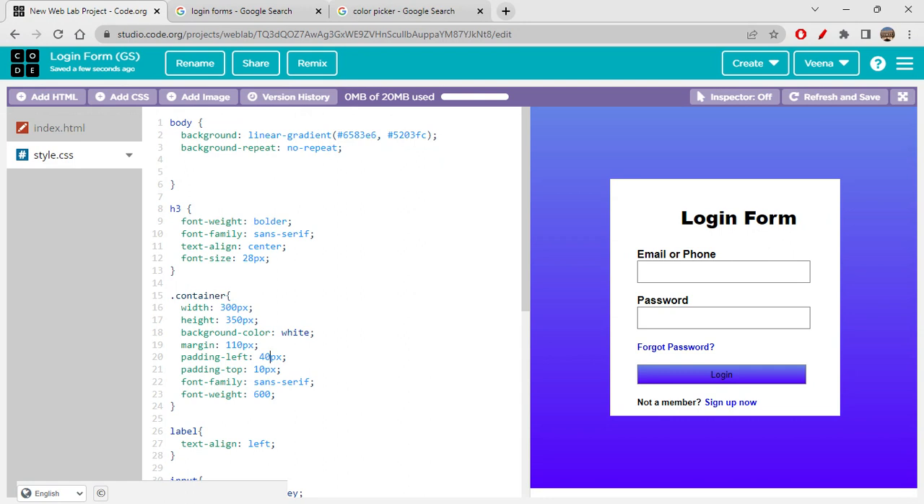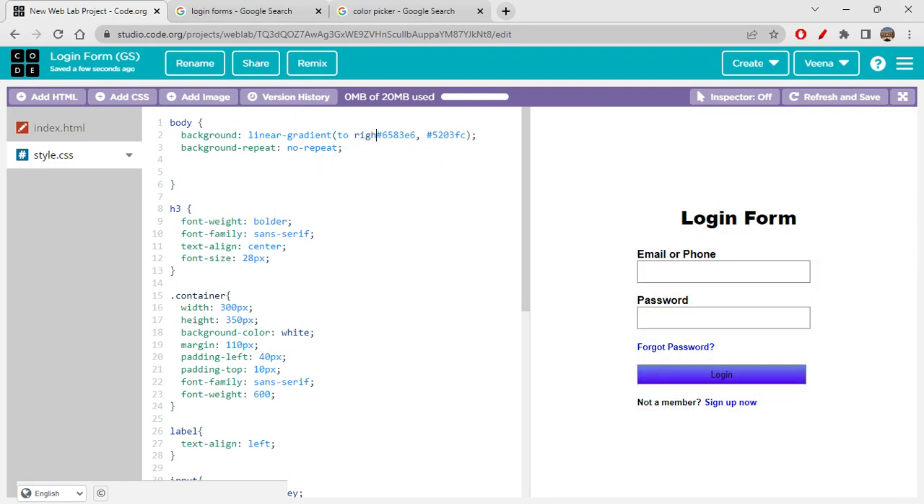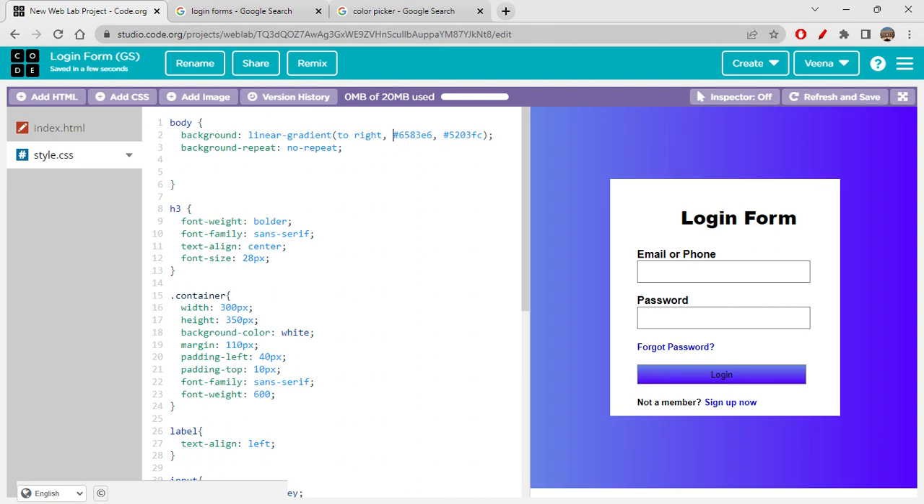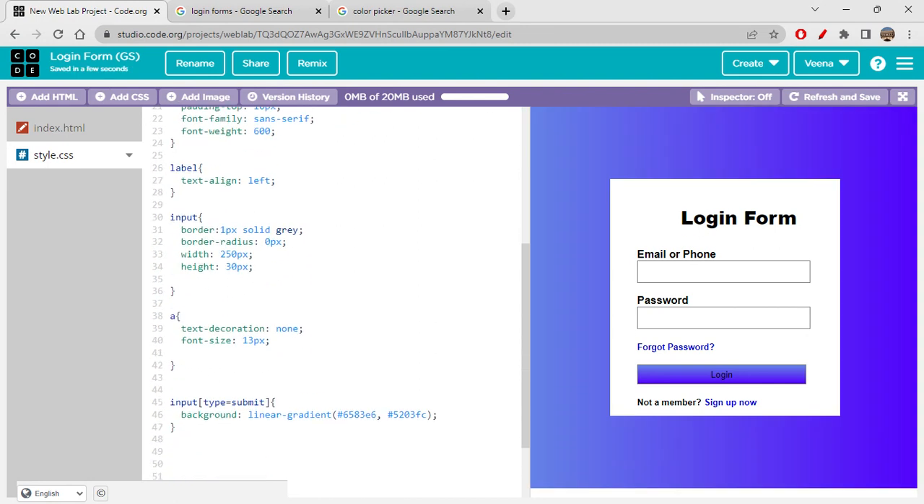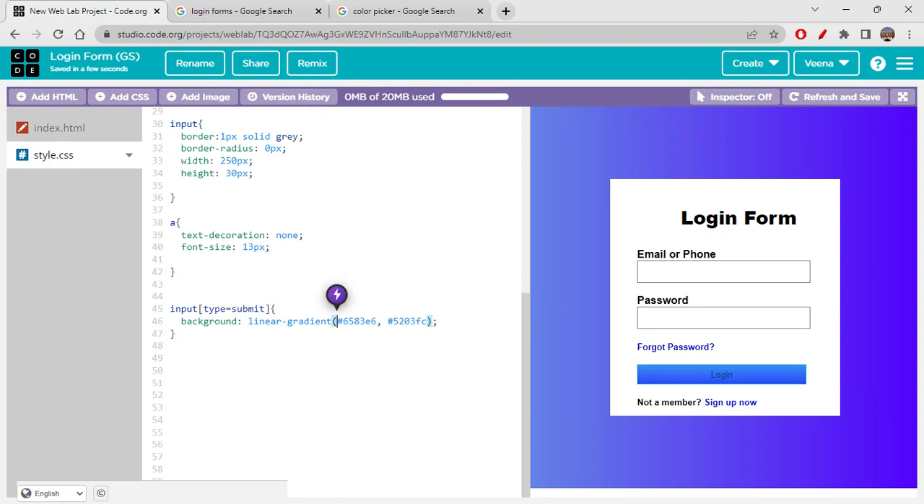So if you want, you can change this to left to right also, okay? So let's see how to do that also. So let's do that. To right. And let's change it over here also because we just have to use the same thing. Yeah, now from left to right, the gradient is changing.